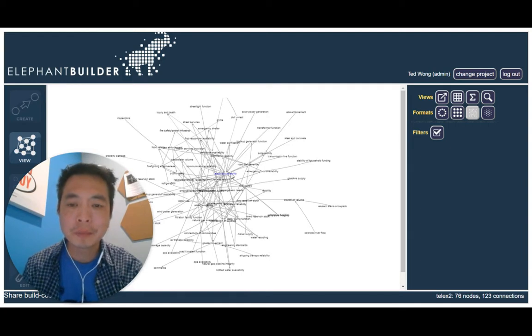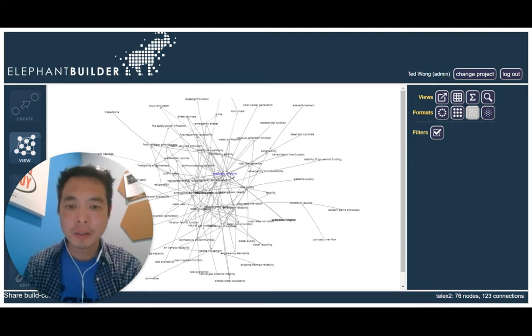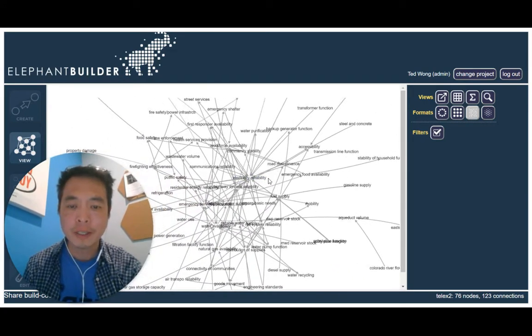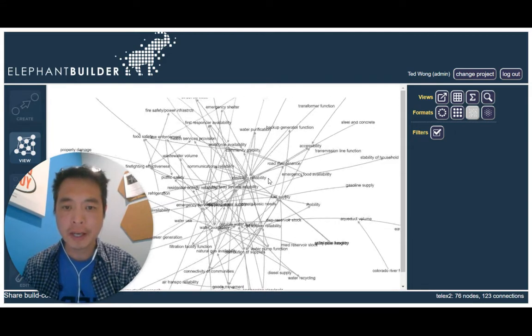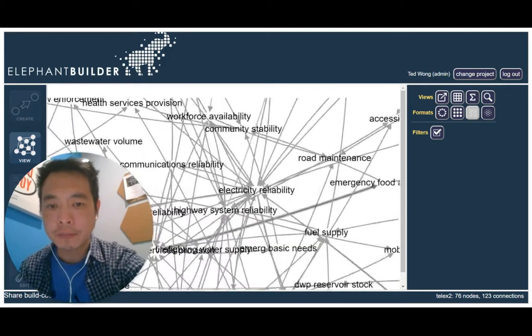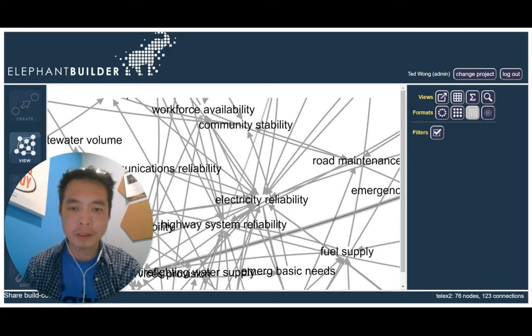The first thing that you should remember is that in the Elephant Builder, all of the graph diagrams are zoomable. You can zoom in, zoom out, you can drag the whole model around. To zoom, I'm using a scroll function. You can use a scroll wheel on a mouse. I'm using a two-finger gesture on my trackpad. If you're using a device that allows pinch gestures, then you can pinch in and pinch out to zoom in and out.